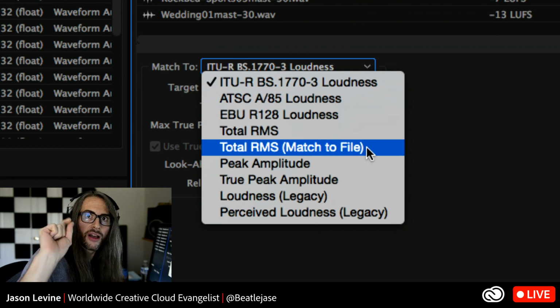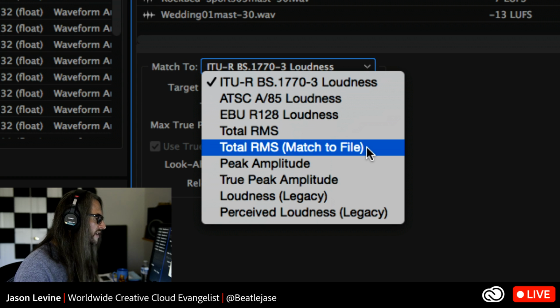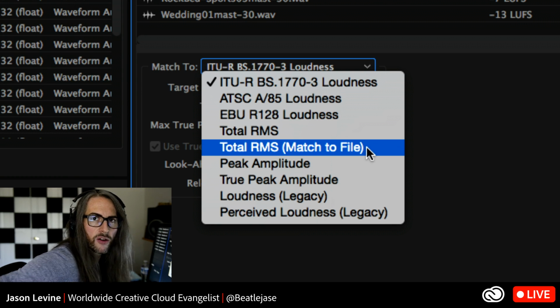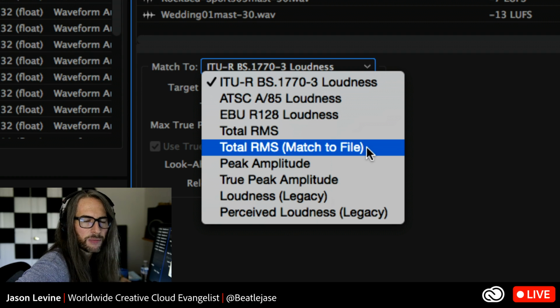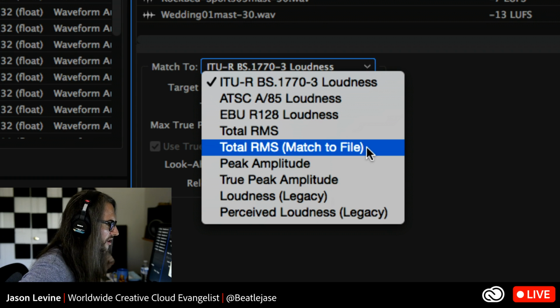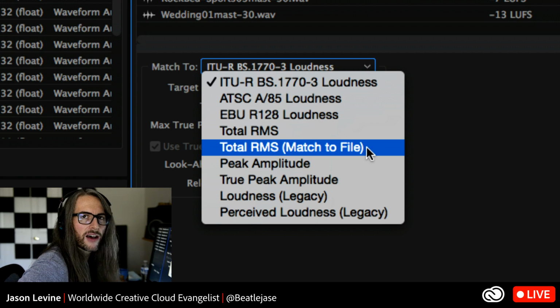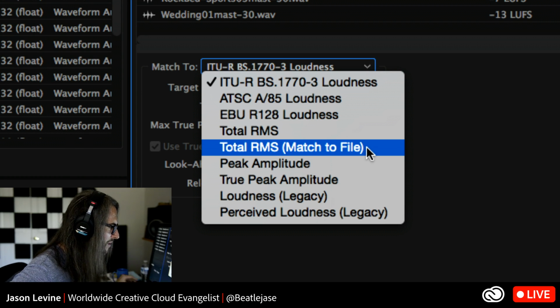So you can say, oh, that, I just downloaded, what was it? If you guys know Beth Ditto, she used to be in The Gossip. Love Beth Ditto. She got a new album out, just got the vinyl today. I want all my files to match that same loudness. I can match it to a specific file.